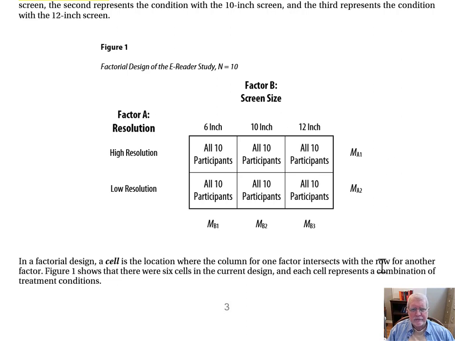At one point in time, a given participant used an e-reader with a 6-inch screen. Different point in time, the same participant used an e-reader with a 10-inch screen. At another point in time, they used a 12-inch screen. After using, for example, a high-resolution 6-inch screen for 2 weeks, they rated their perceived reading enjoyment. Then the same participant used a 10-inch screen with high resolution. Used that for 2 weeks, at the end of which they rated their reading enjoyment. This continued with each participant using every possible combination of these 2 factors for 2 weeks.